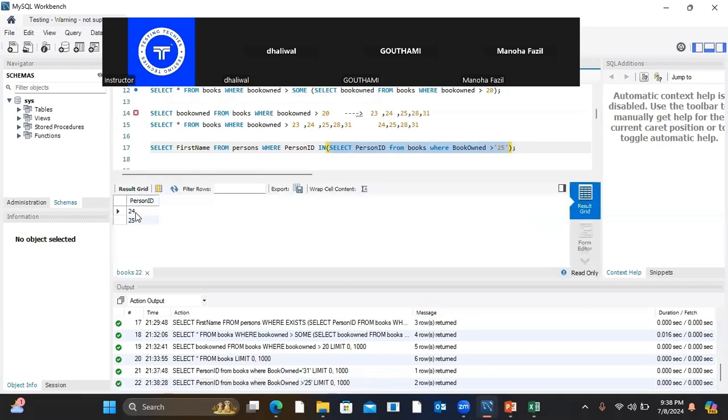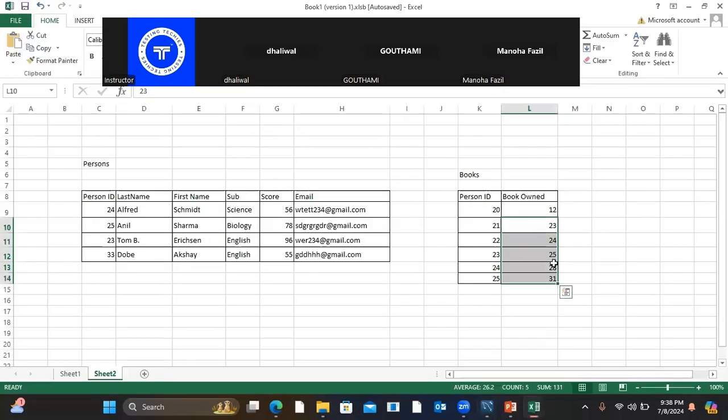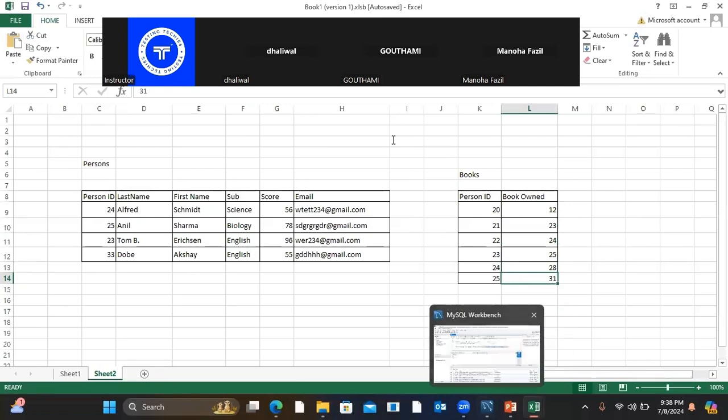If I run this, I'll get 24, 25. Okay, person ID 24, 25. Why? Because who got greater than 25? Who got greater than 25 is 28, 31. So person ID is 24 and 25. So it will return me person ID 24, 25, the inner query.